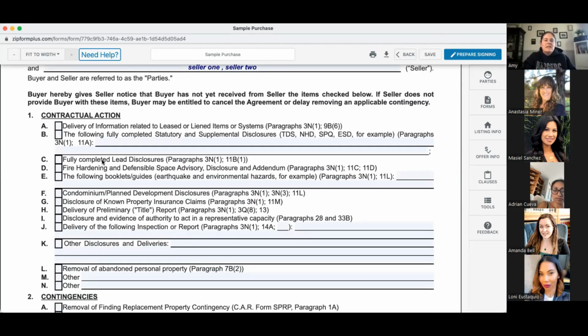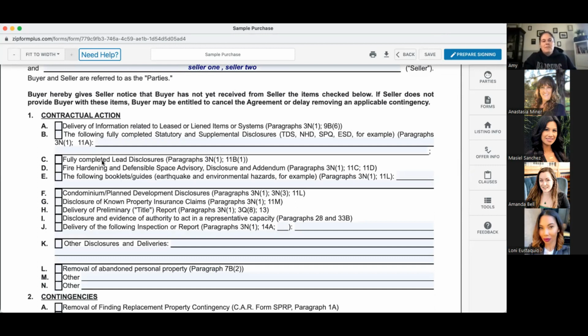You've got the fully completed lead disclosure. Again, that's for properties built before 1978. The fire hardening and defensible space advisory disclosure and addendum. That's for properties in high fire or very high fire hazard severity zones. The following guides or booklets, earthquake and environmental hazards, for example, those are usually hyperlinked to your NHD report, which is why it's important to make sure that the buyer gets a copy of all of those forms and documents, or the page that has those hyperlinks in it so they can access them.